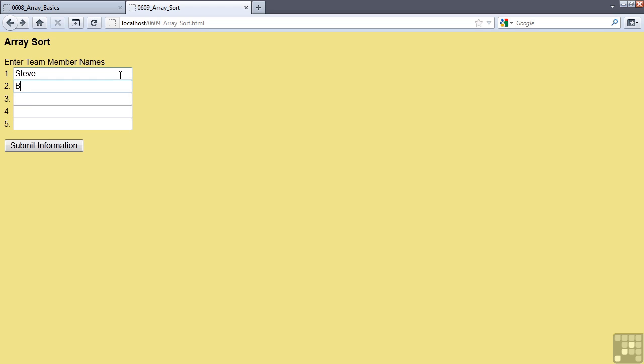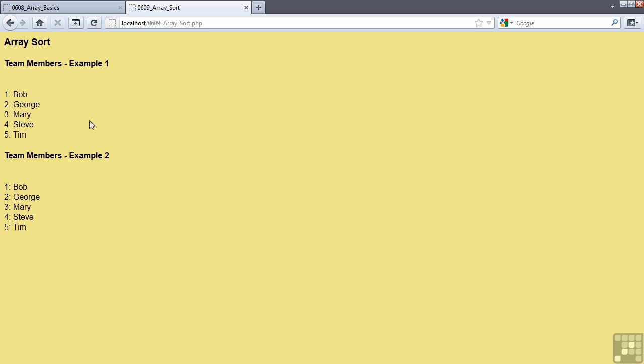Steve, Bob, Mary, George, Tim. Okay, not in any particular sorted order. Let's click the button. Bam! Bob, George, Mary, Steve, Tim. Looks like they are in order.